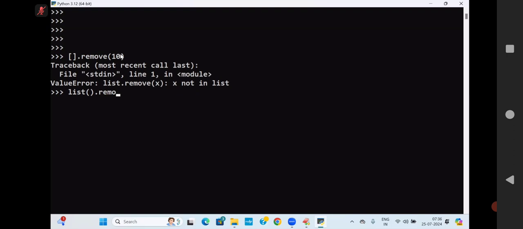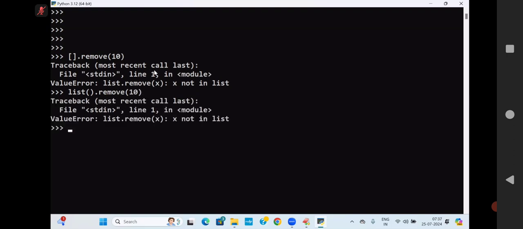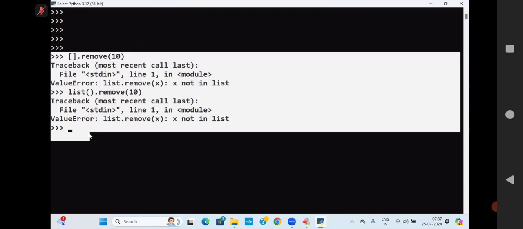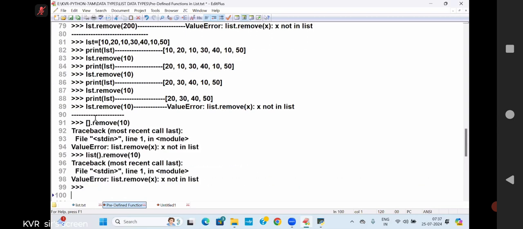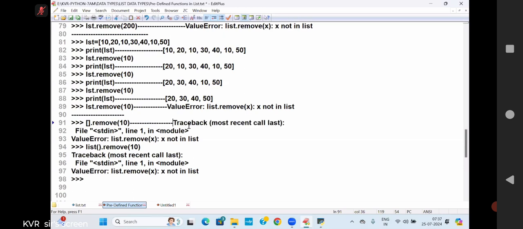List dot what? Remove of what? 10. What is the answer? Very good. What is this called? Empty list dot remove of 10. Value error. These are important. This type of questions you will get. So here, value error. See that?